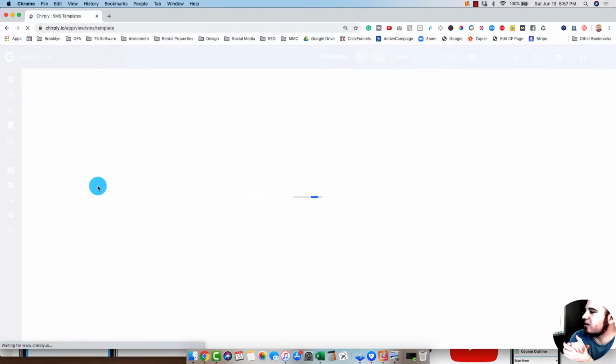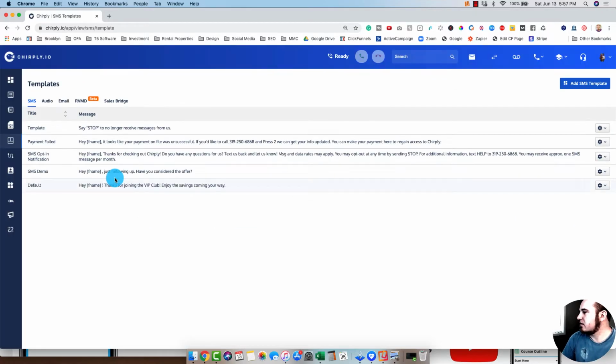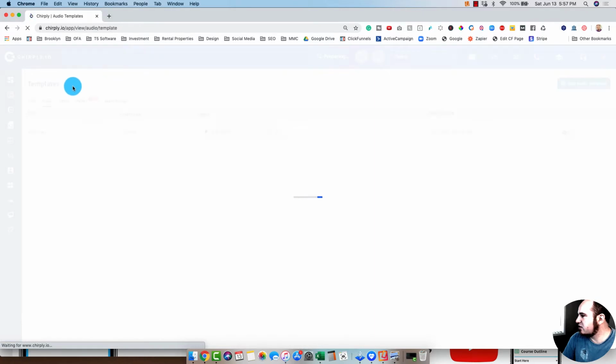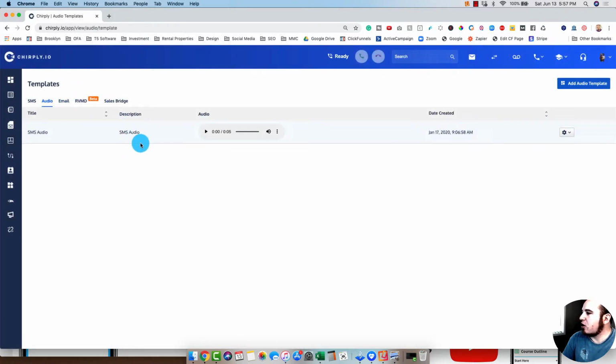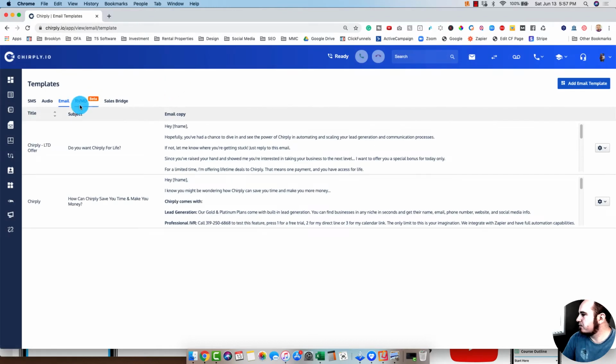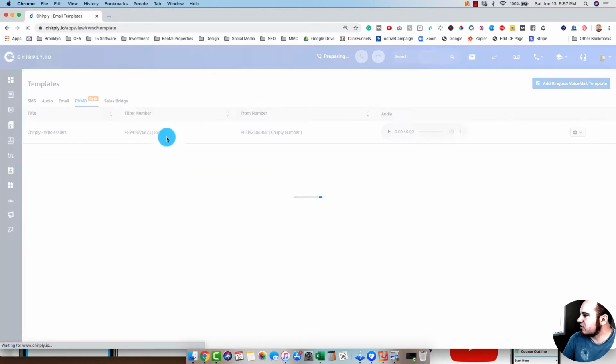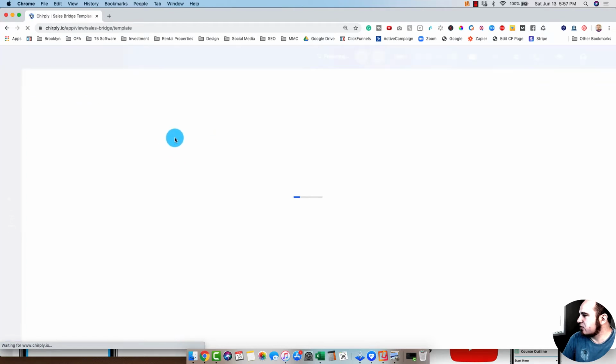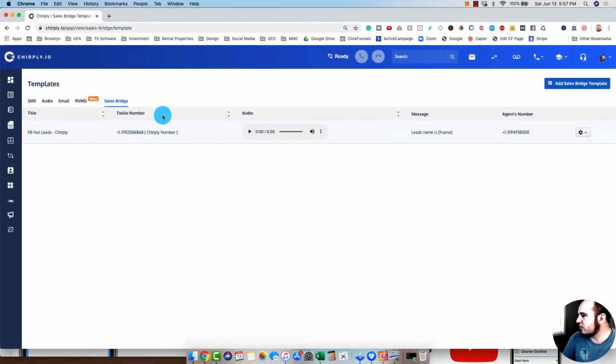In this tab here are all your templates. So if you want to use templates with these merge fields to automatically populate when you're planning to send a message, you can do that. You can record audio here, have email templates, ringless voicemails, and your sales bridge messages. So you can record templates for all of these.